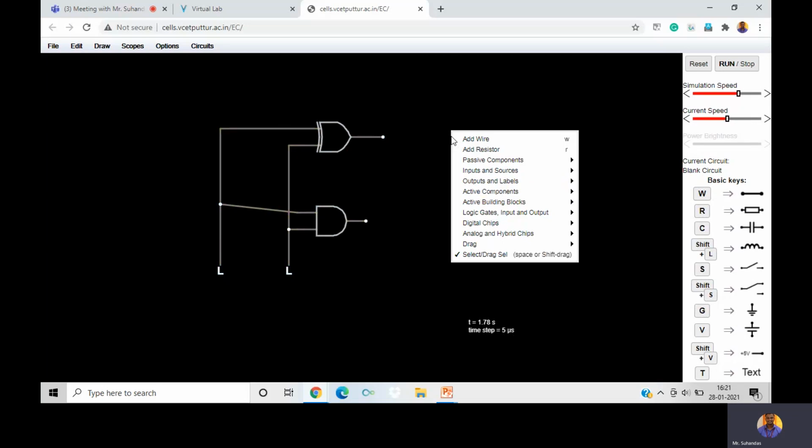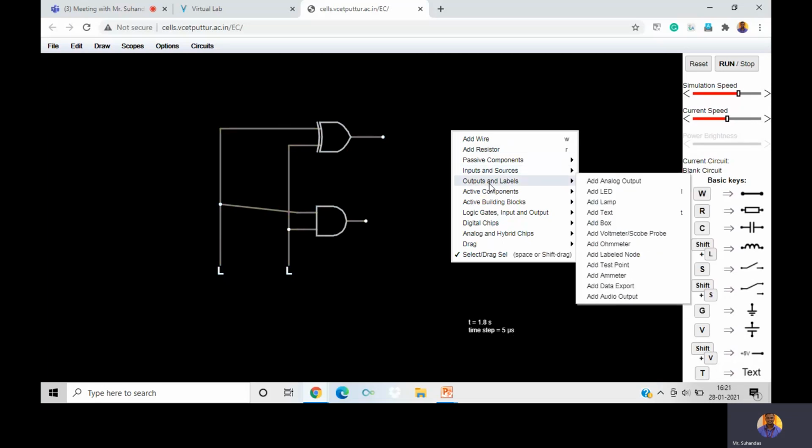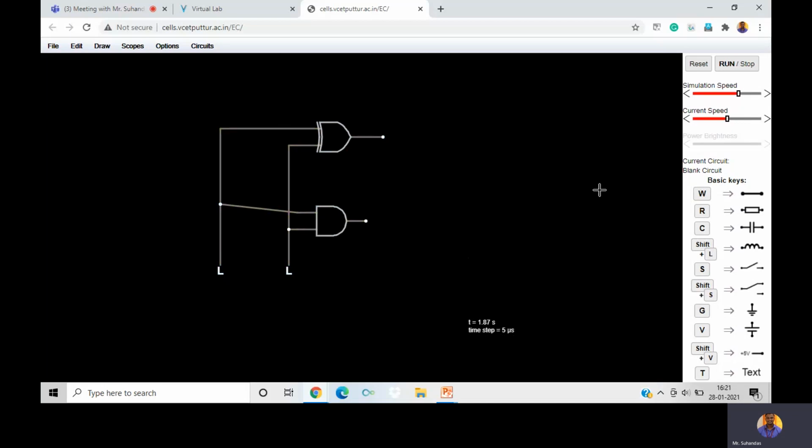Again, same procedure, right click. Okay. Next, it is output source. Select this output and labels. Under this output and labels, you have an option known as add LED. So click on this add LED. If I click on this add LED, we have to add the LED at the output. This is nothing but, first, the sum. This is the LED, right? This is one LED across the sum, and the second LED across the carry, that is across the AND gate. This is my second LED.